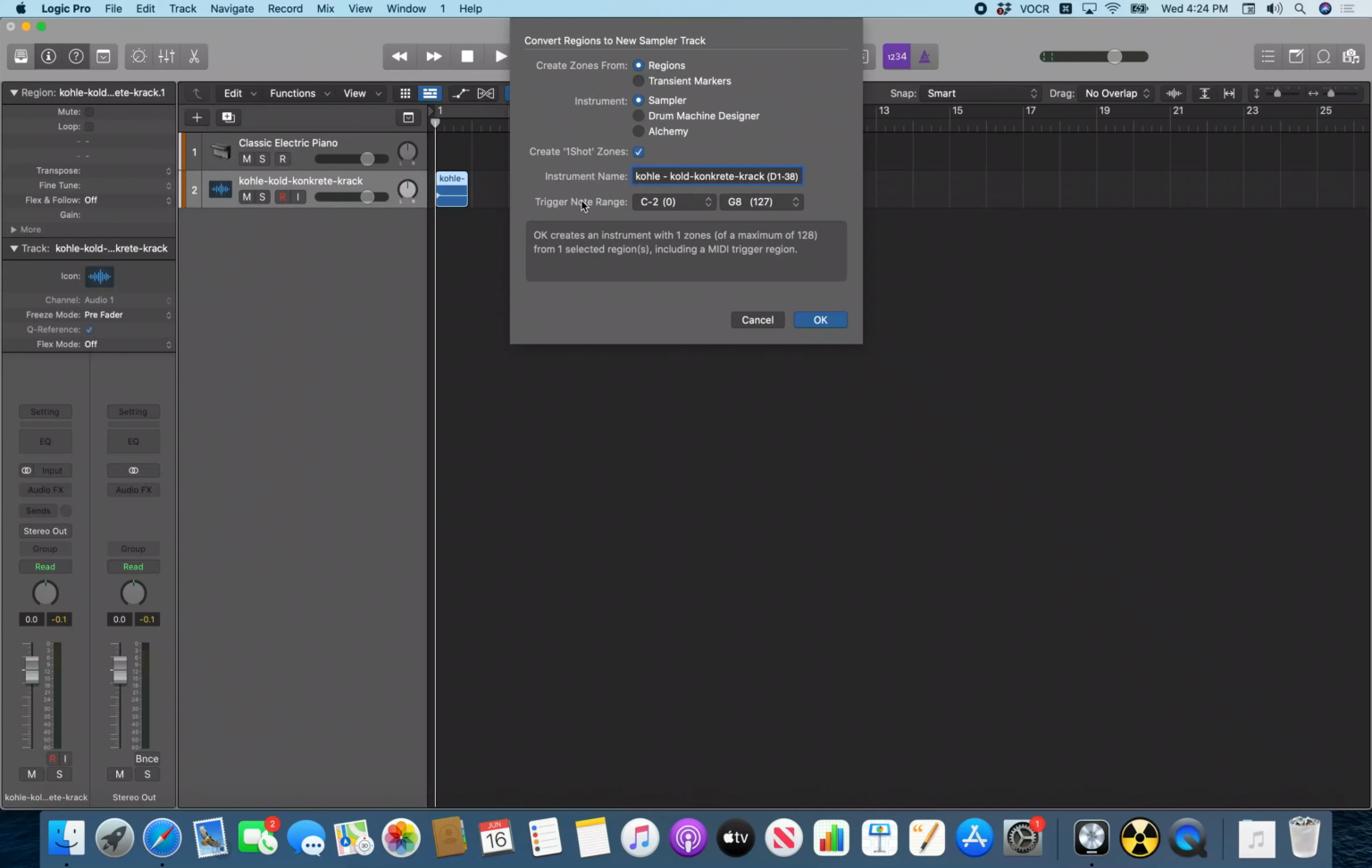Trigger note range. All right. So now this is the part where you get to pick what note is going to trigger this. C2/0 pop-up button. And this is actually C-2. That's C-2, and that's like the lowest of the lowest note on an 88 key keyboard. G8/127 pop-up button. And you see this is going to be at G8/127.